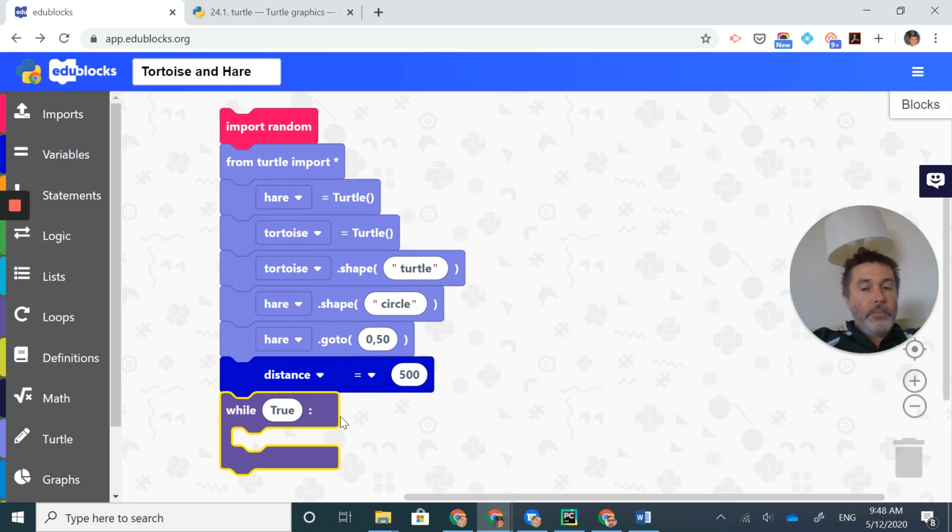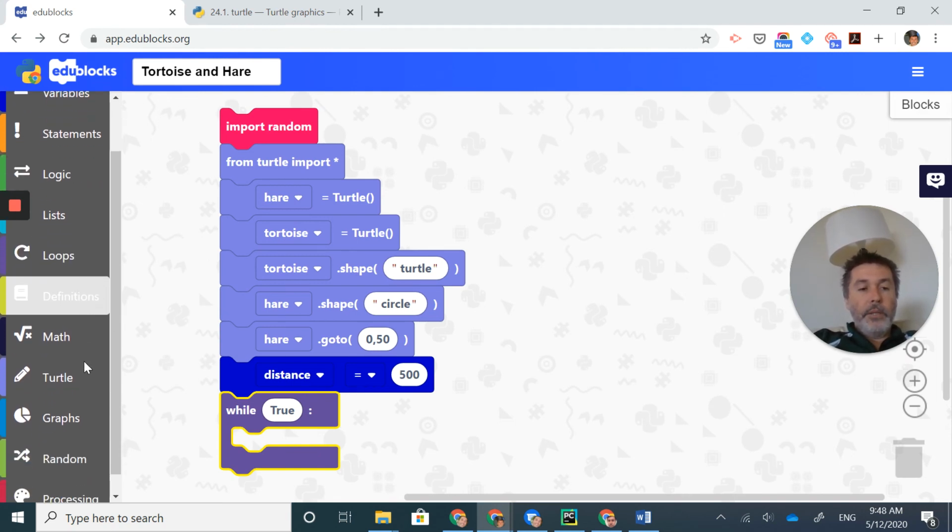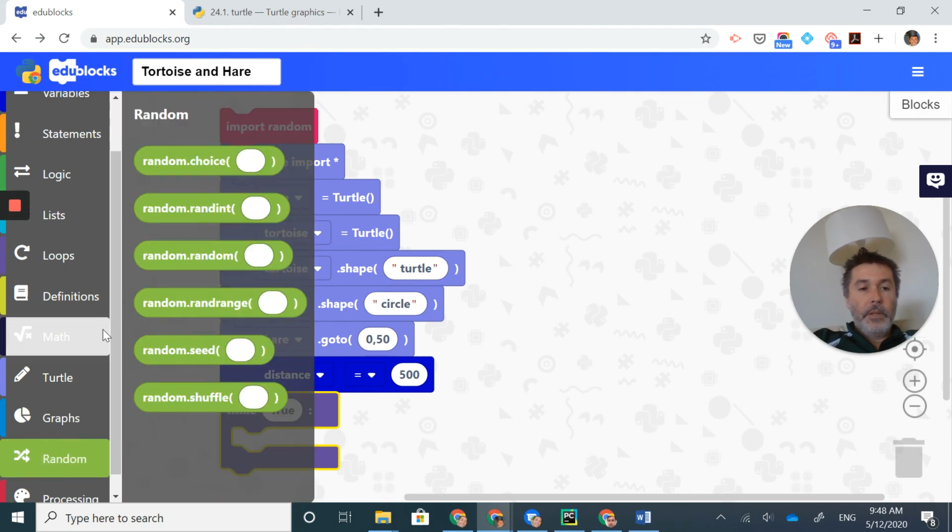We could do while true, and then we can break out of the loop. Yeah, we'll do a while true, and then when we hit our distance, we'll break out of the loop. So while true, I'm going to generate a random number. So let's go to random. Let's make a random integer.